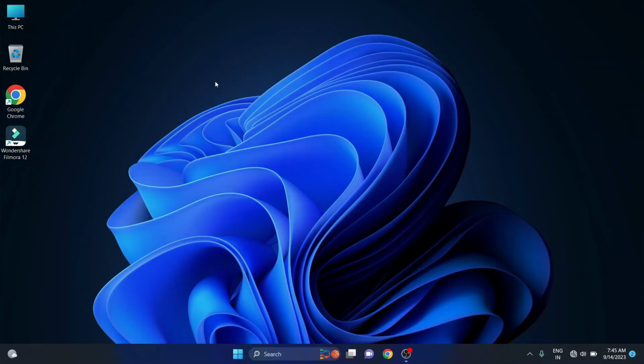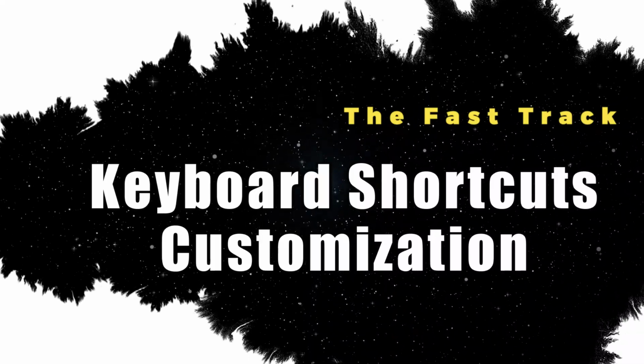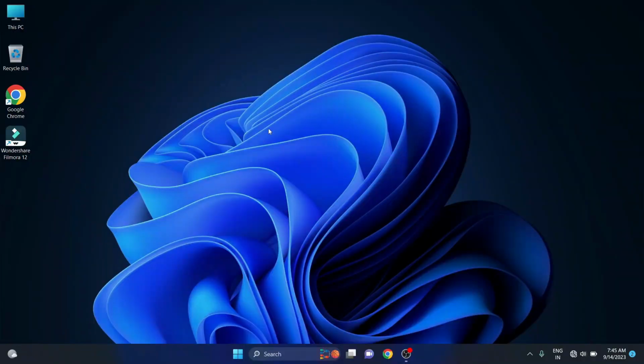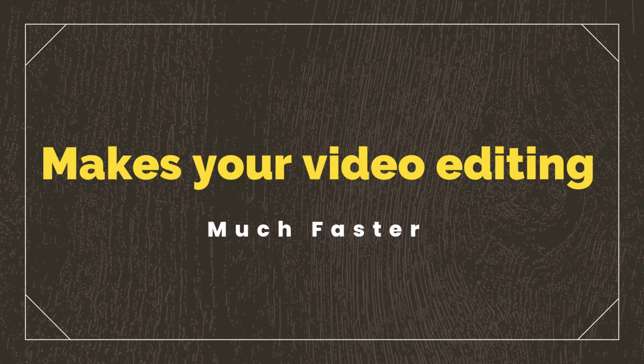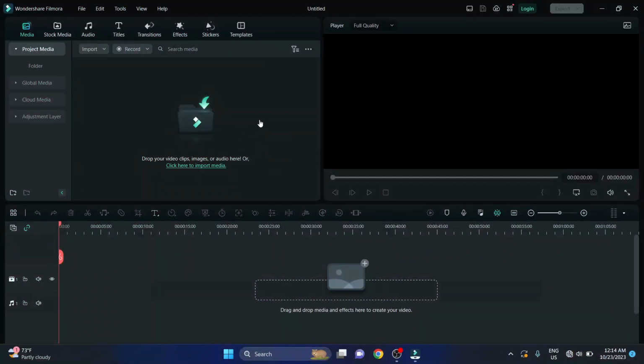Hello guys, now in this lesson we will be learning how to do keyboard shortcut customization. Guys, with the help of keyboard customization we can make our video editing process very fast. So in order to become a best video editor you will have to remember the keyboard shortcuts and use them in your videos. As you can see here guys, I have opened my Filmora software.